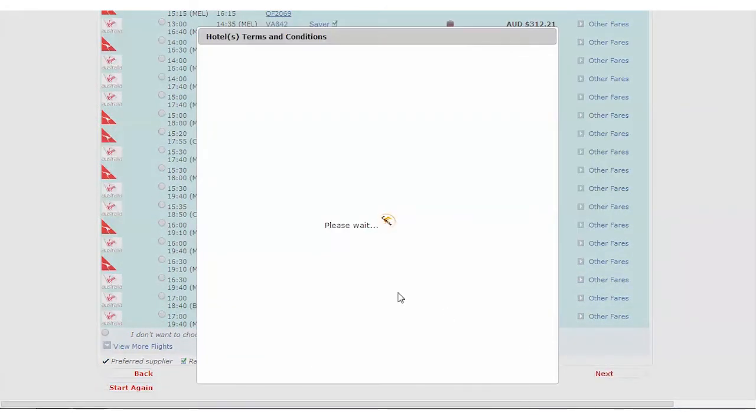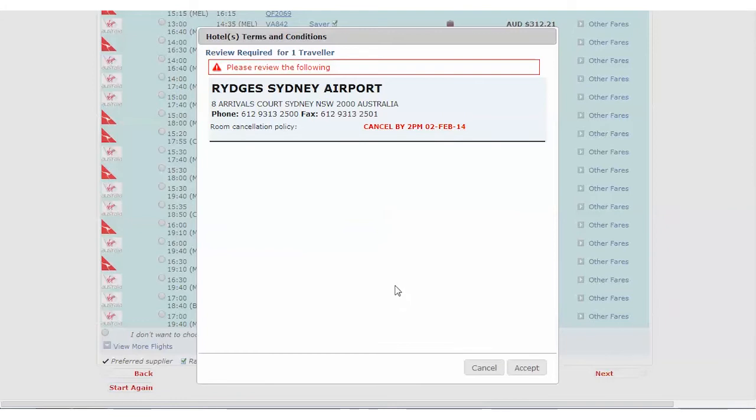Because a hotel's been booked, it's going to bring up some terms and conditions for that particular hotel. We just need to cancel it by 2 p.m. the 2nd of February, which is the day before. Accept those terms and conditions.